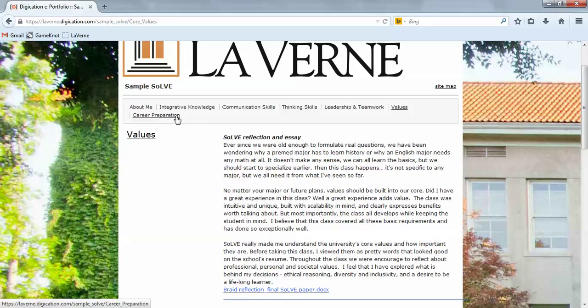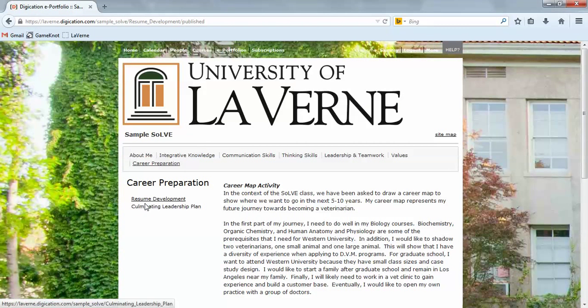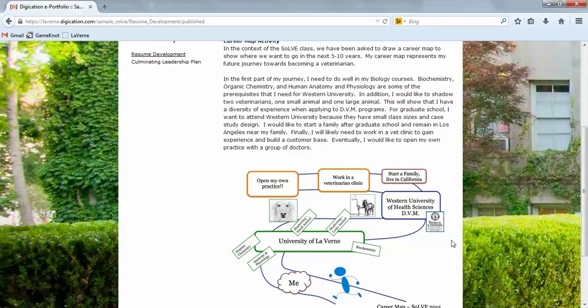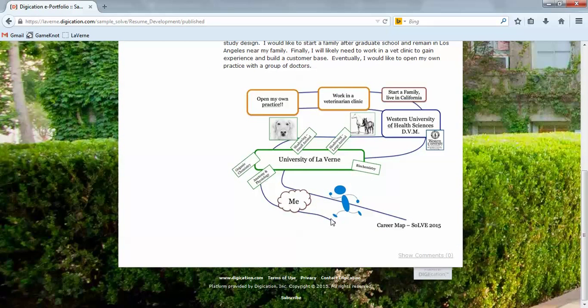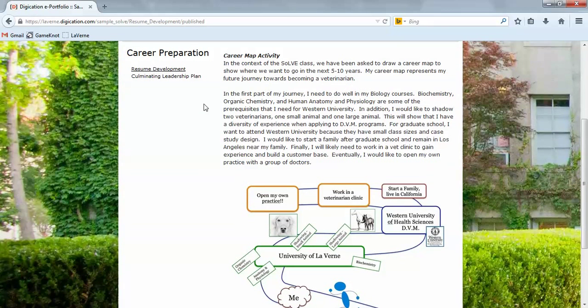The career map is under the career preparation tab under resume development. So you'll remember that the career map activity had just a one-line description of what you'll do. Here in this case, this is an image that was created by a student of the map of their academic journey, where they expect to go, what goals they have in their life, and they posted some images to represent some of their passions and what areas they want to work in. And then right above that image is a narrative describing their reflections on the assignment that they completed.